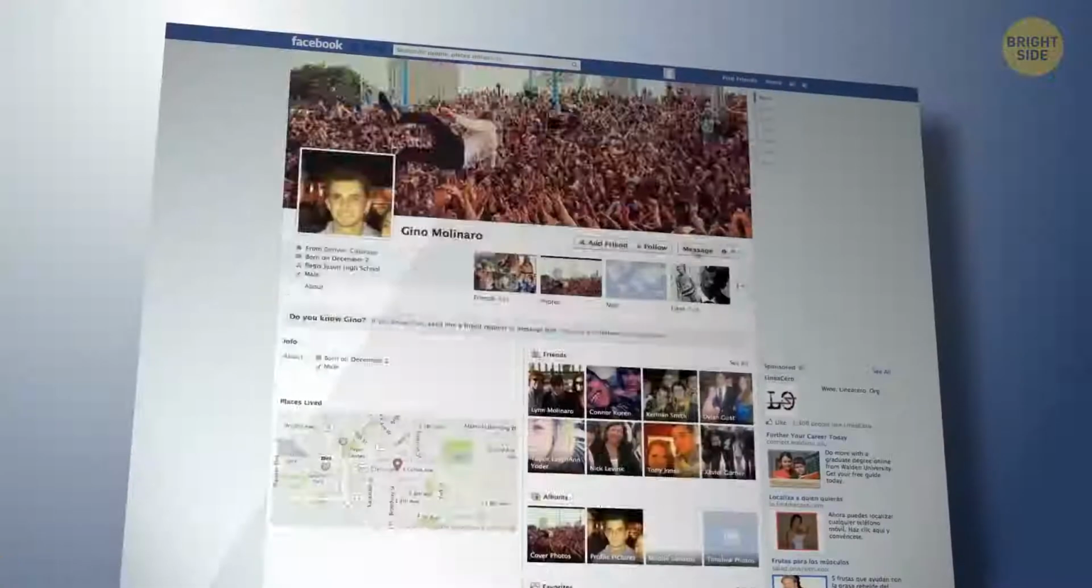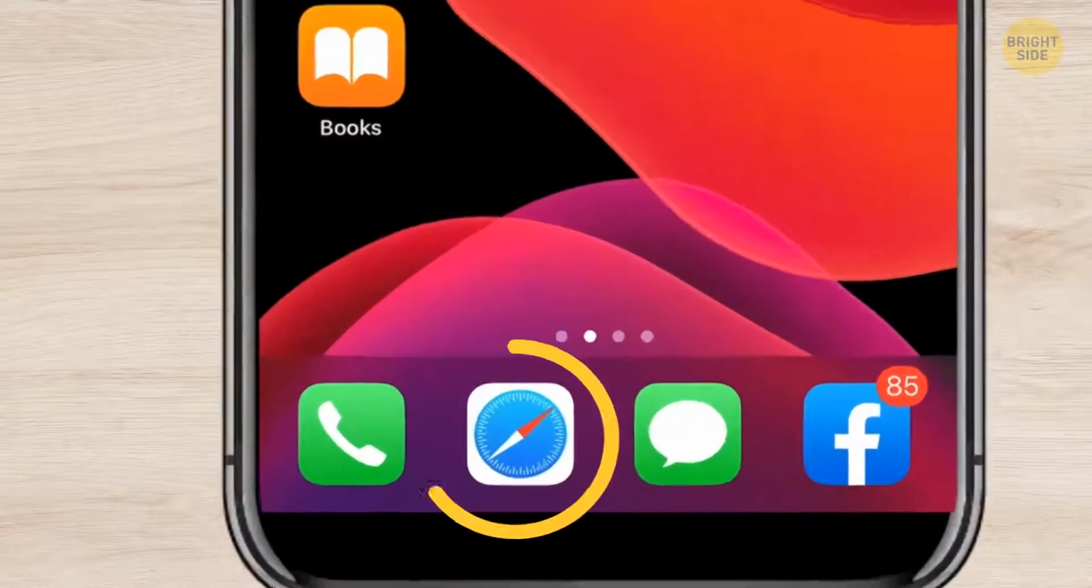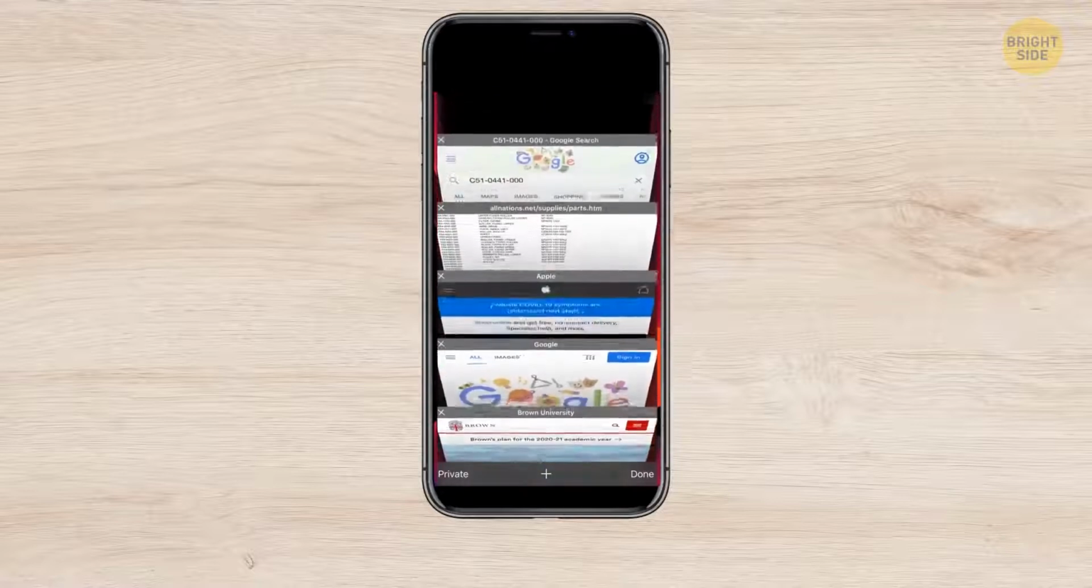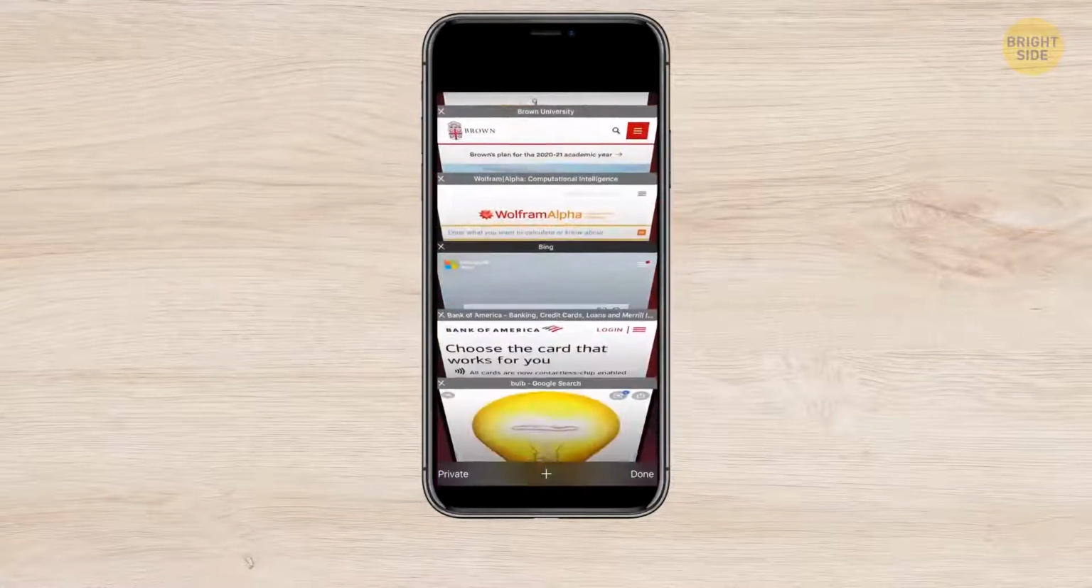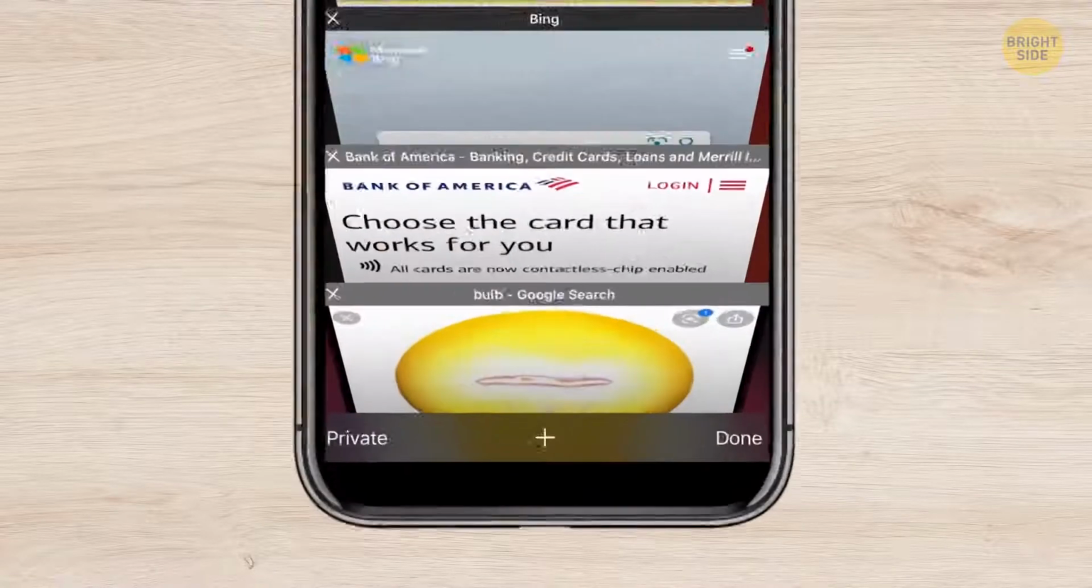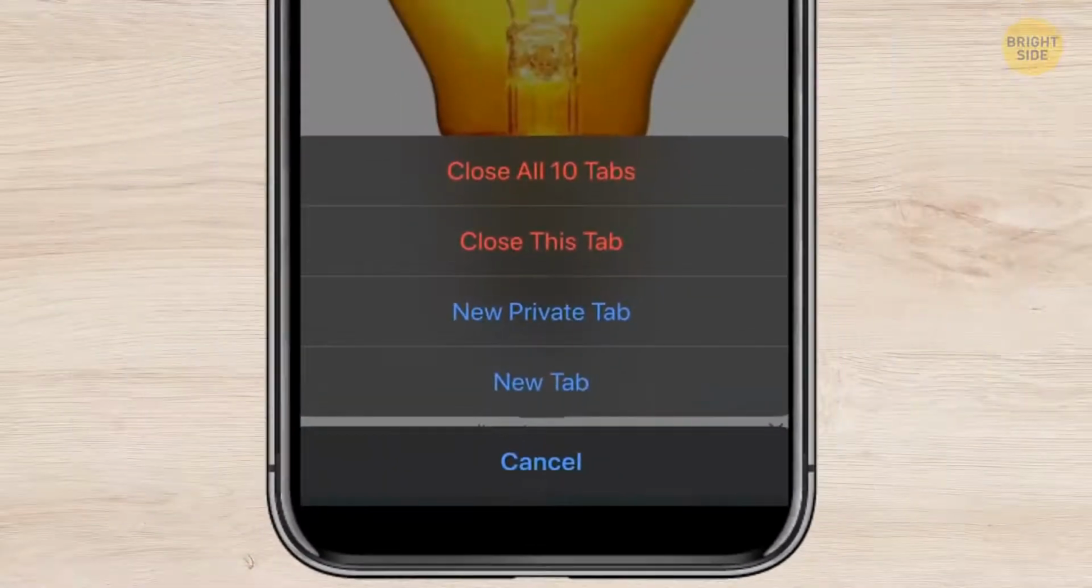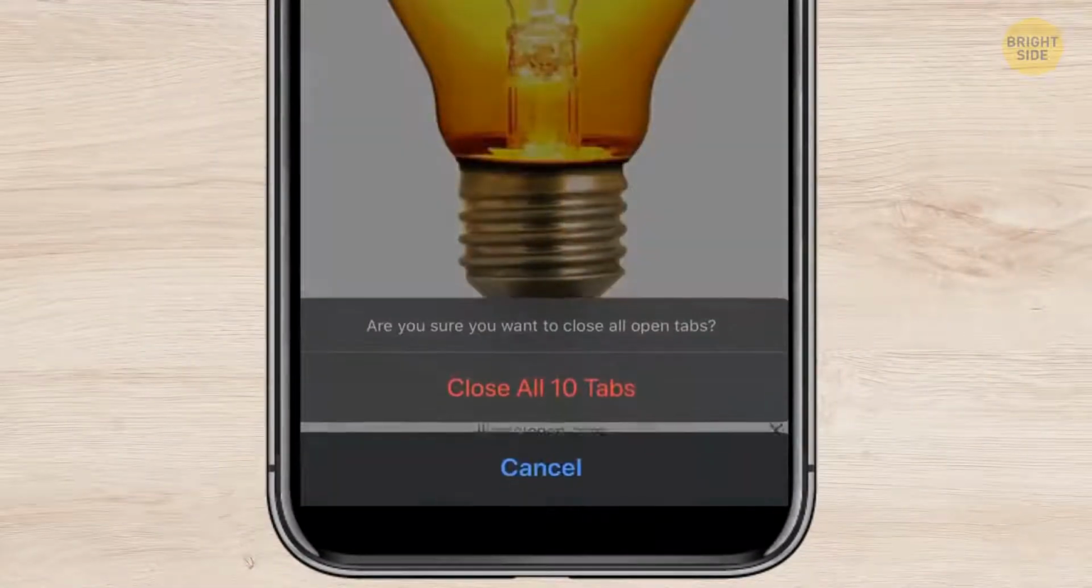I know you must have dozens of tabs open in your browser, or maybe 100. To close them all in one touch, hold the Done button in the left lower corner and choose the Close All X tabs. I closed 242 last time.